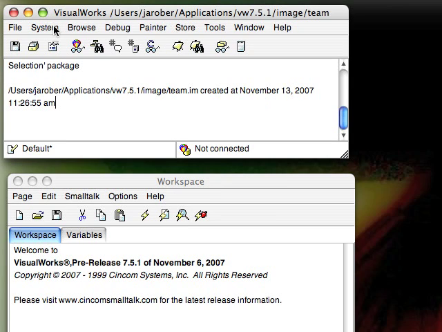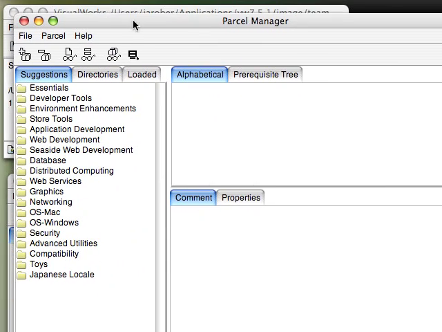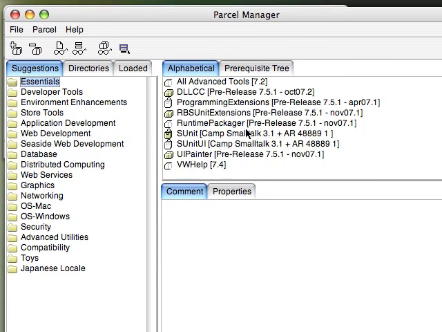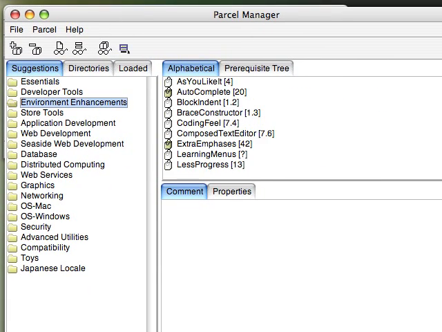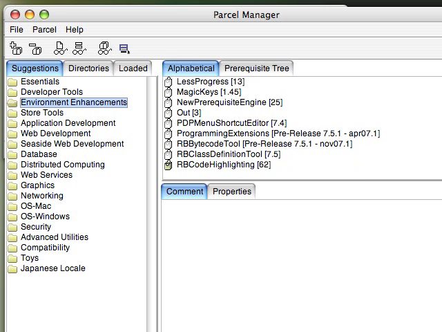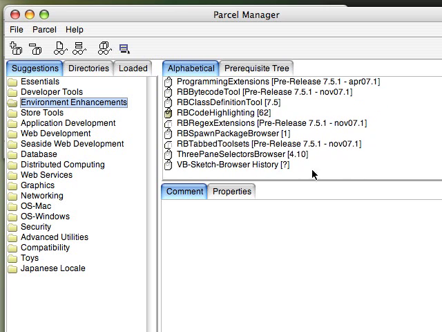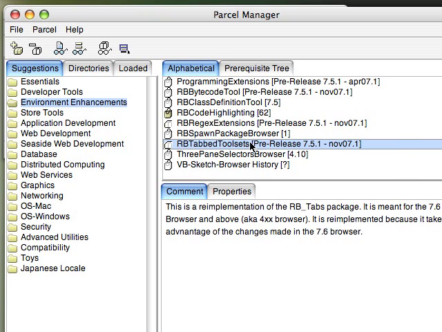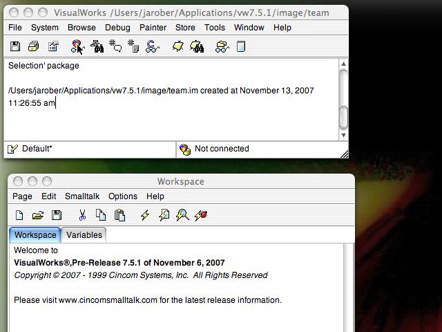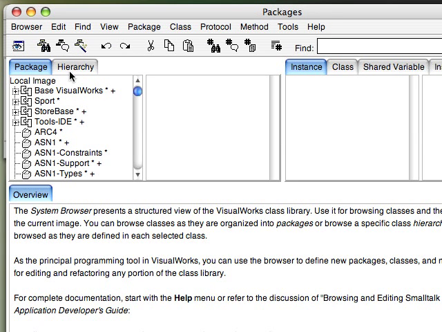and I get the warning. And let's go to the Parcel Manager. And once I'm here, I'll go back to Essentials, Environment Enhancements rather. I will scroll down, and you see this one, RB Tabbed Tool Sets. Let's load that, close it, and now we'll open up the browser.